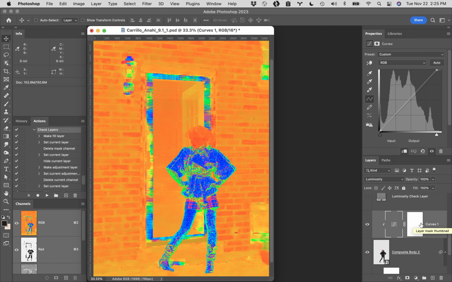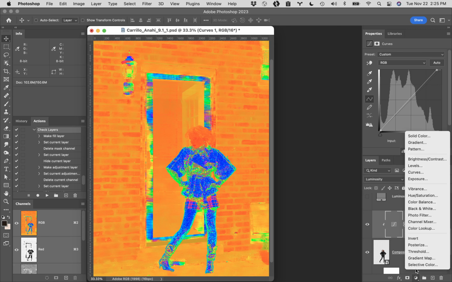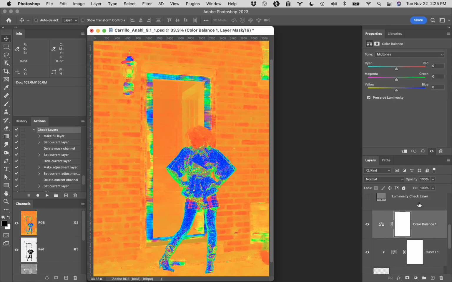Everybody good so far? All right, so we need to actually adjust the color of the figure. So we need a new adjustment layer that we're going to put on top of that luminosity adjustment layer that we just made. So to do that, come down and click on Add Adjustment Layer, and we are going to add Color Balance.